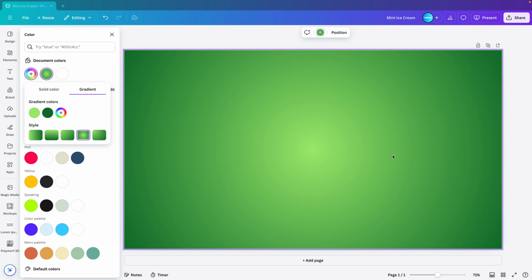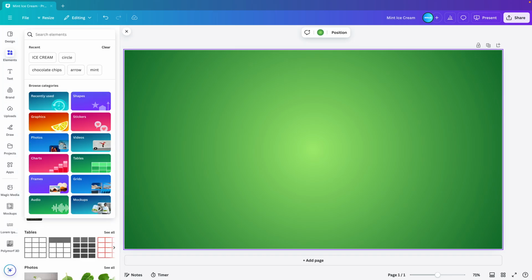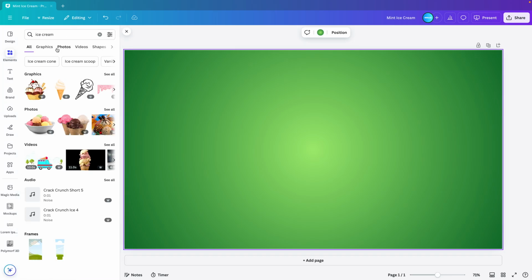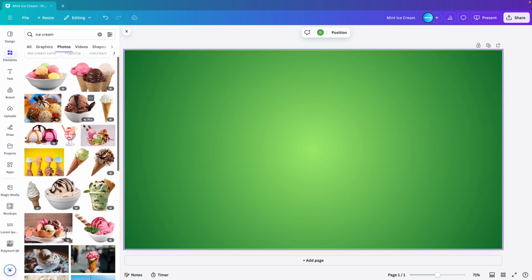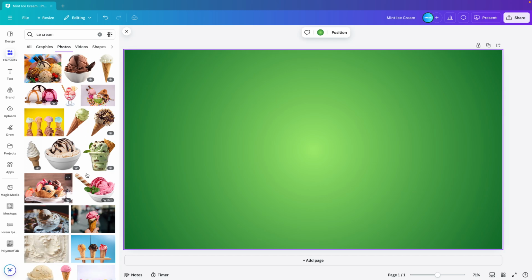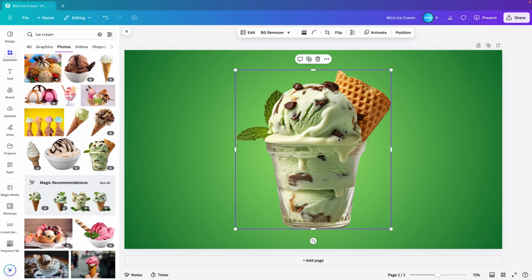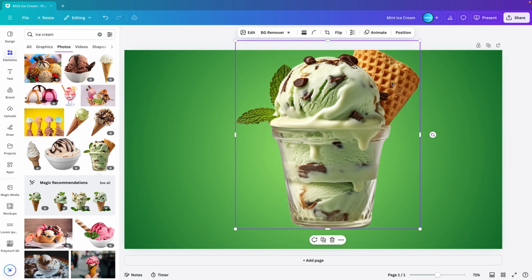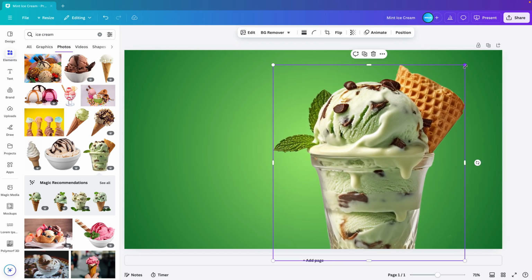Now we're going to add the elements to the slide, and we're starting with the main element, the ice cream. So go to elements and here type in ice cream. Go to photos. And here you can look for any ice cream that you like. I'm going for this mint ice cream and add it to the slide. Let's expand it a bit and place it at the bottom right.